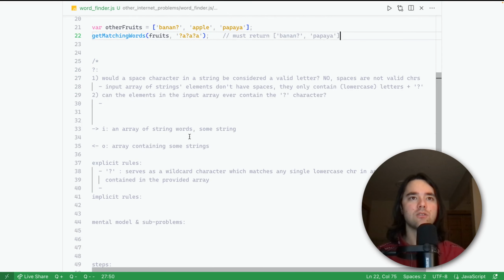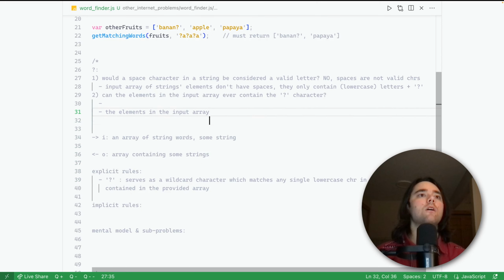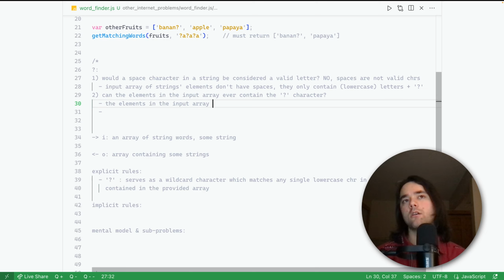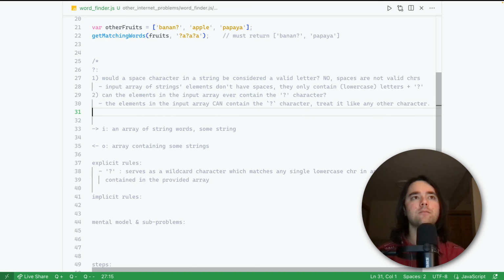So I guess here, an array of string words. These are just general statements here. So the elements in the input array, this makes more sense to be up here. All right, so the elements in the input array can contain the question mark character. Treat it like any other character. Okay. So I think that tracks.